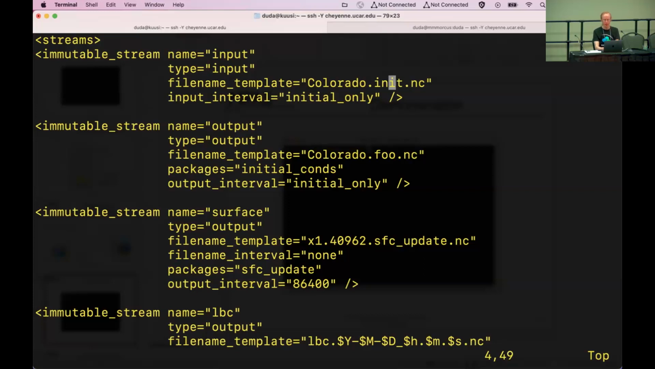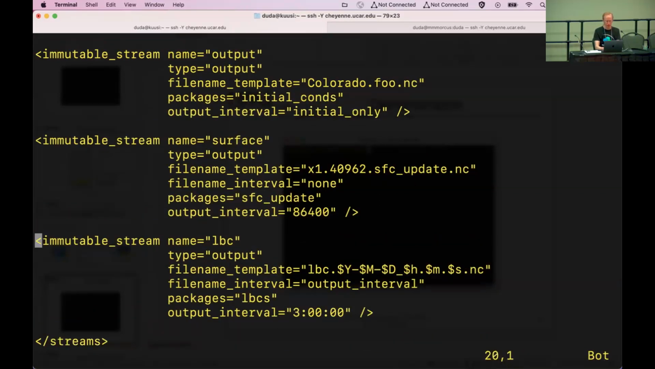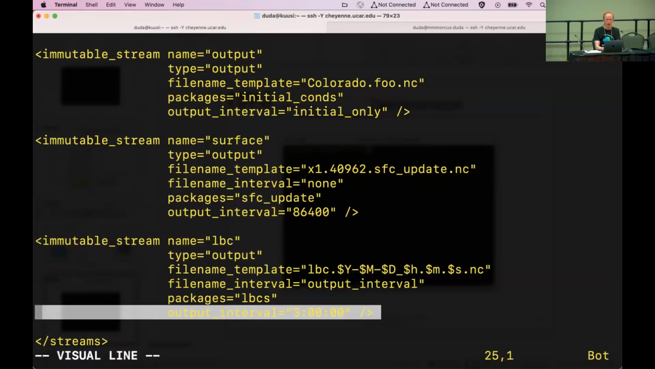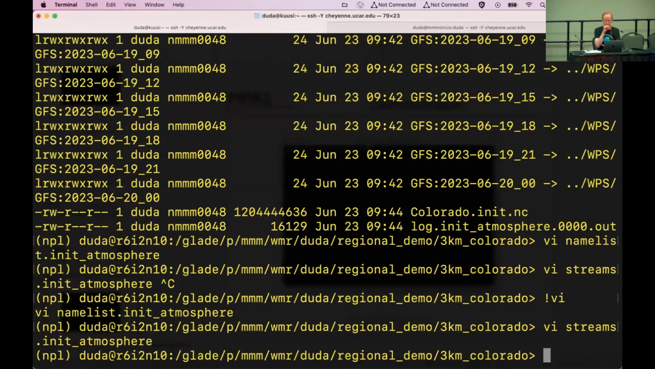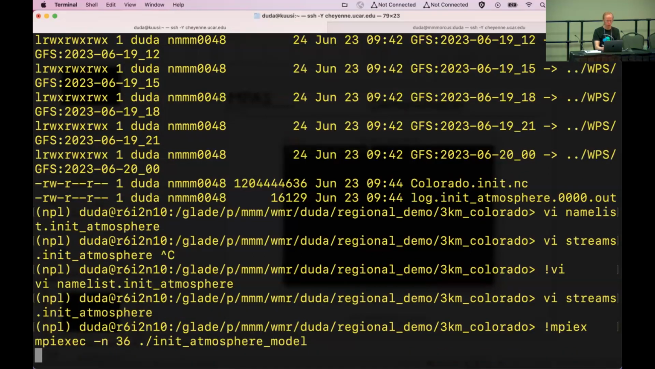So the input needs to be, again, our initial conditions, which have a vertical grid, and then just make sure that for this LBC output stream, the output interval here matches the interval at which we're processing those lateral boundary conditions. And again, it's 3 hours, but you could change that to 6 hours or something else. But that's it. So we made just a couple of quick changes. We'll rerun that.